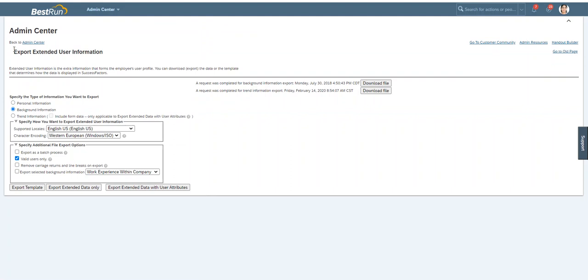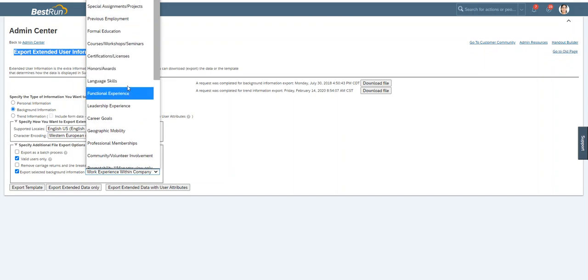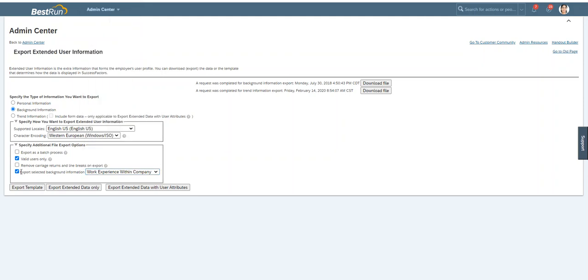So in order to export the background information, you can come to the admin center again and go to export extended user information. Over here, you get an option to export background specific data, or if you don't select this, then you would export all the background information present in your environment. So let's say if you have 50 background information, and if you don't select this checkbox, in the exported file, you will see records for those 50 background portlets.